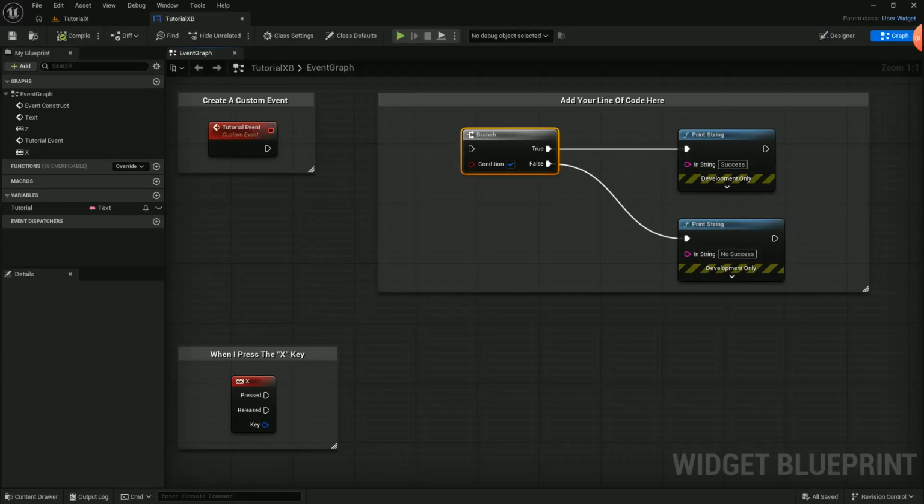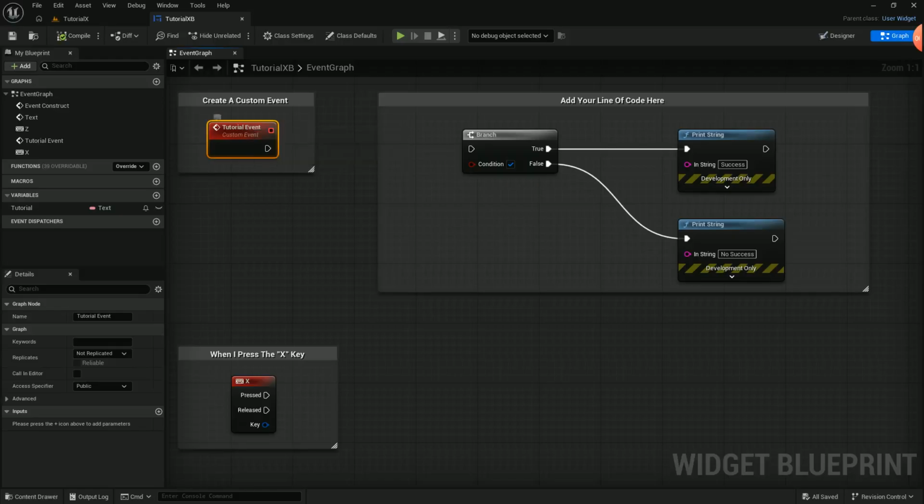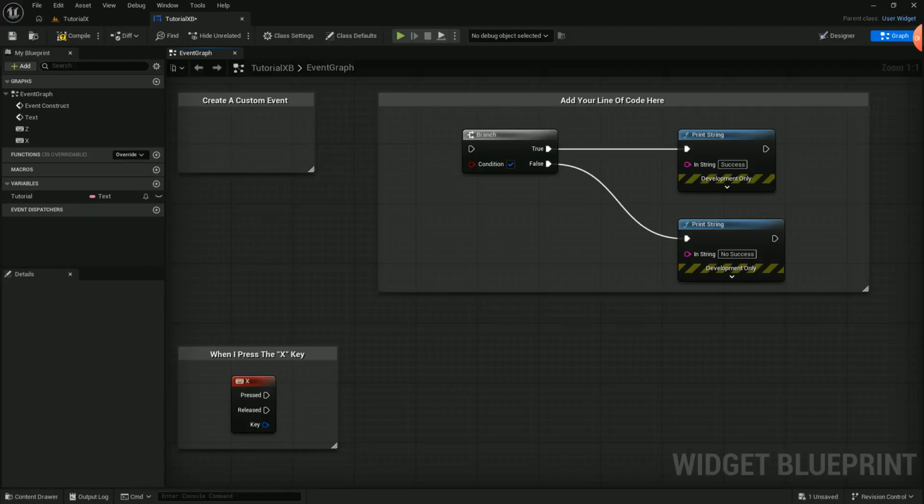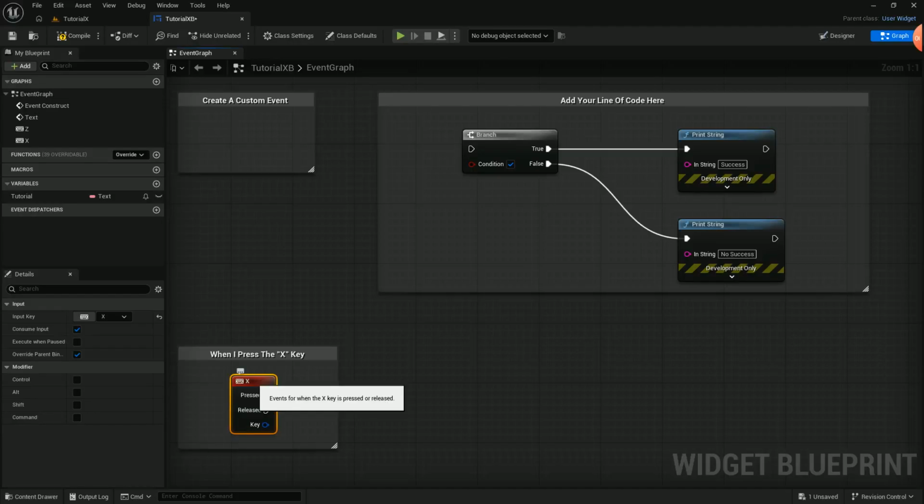All right, welcome guys. Today I'm just gonna go into custom event, pretty much how to use it, and how it'll be handy to use in your projects. Right here, as you can see, I created a custom event, but I'm gonna show you guys how to create it. You can name it whatever you like. And then we're going to use a specific key on the keyboard to execute this line of code that we're going to put in here.